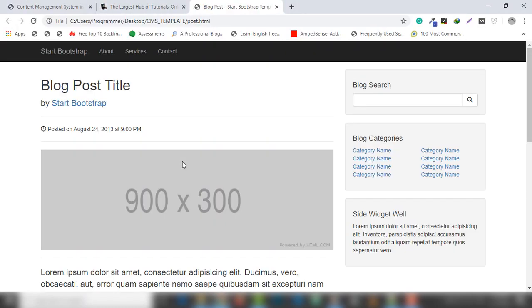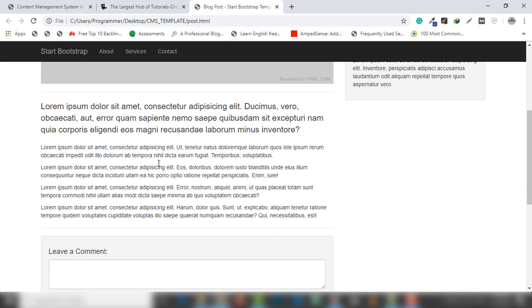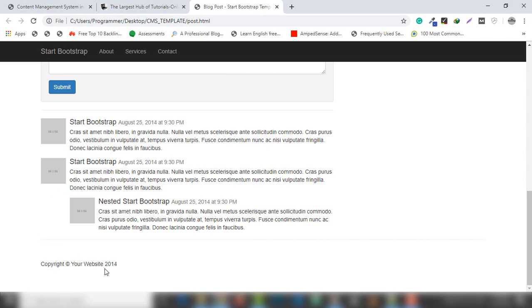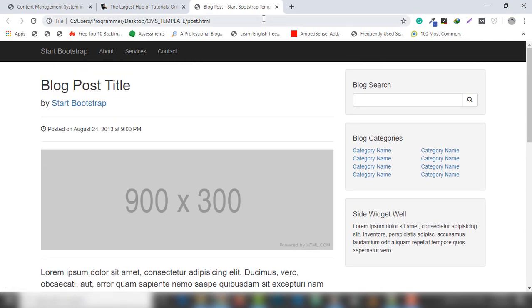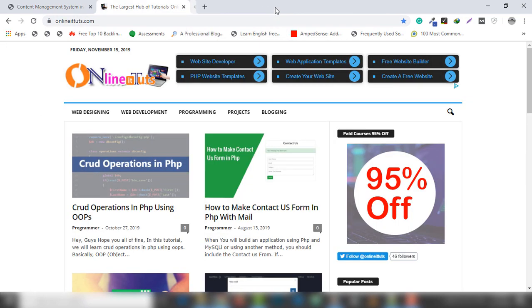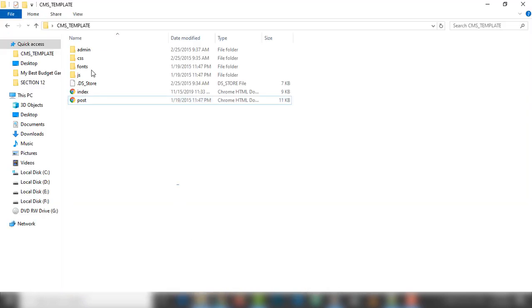I'm going to open the post. Inside the post we have an image, content, comments, and copyright, and those are pages, the same thing. I'm going to close this one, and I'm going to use this template to develop the complete content management system.